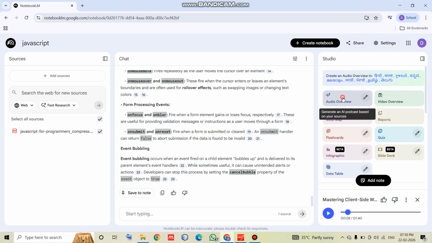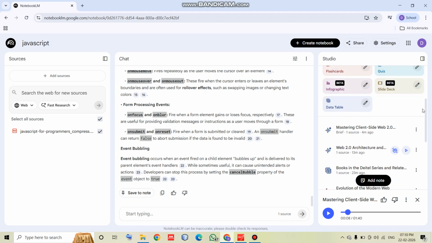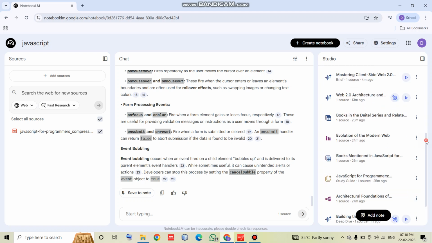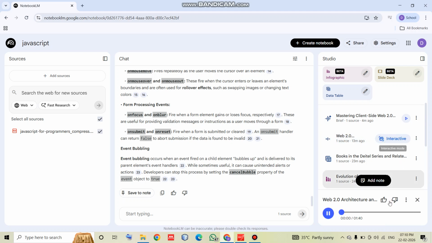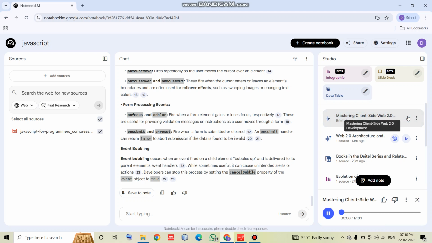Once we click on this audio overview, it will ask us whether it should be a brief content or a narrative type of content, anything. So it is already generated. The previous one is 15 or 20 minutes of content. This is a brief method. This is the brief on the textbook JavaScript.